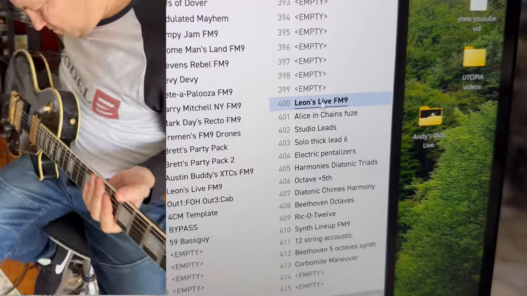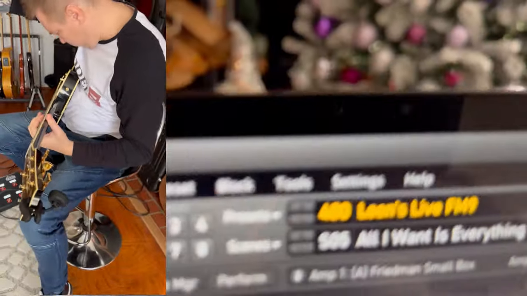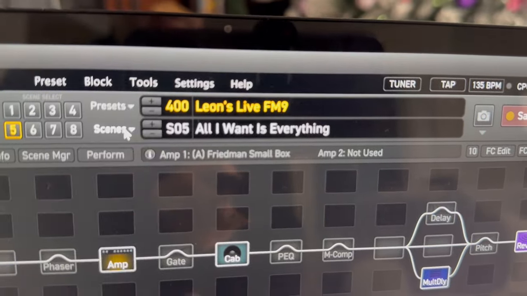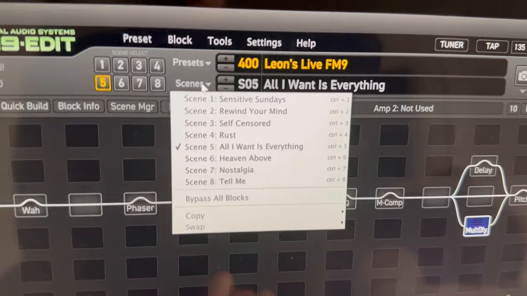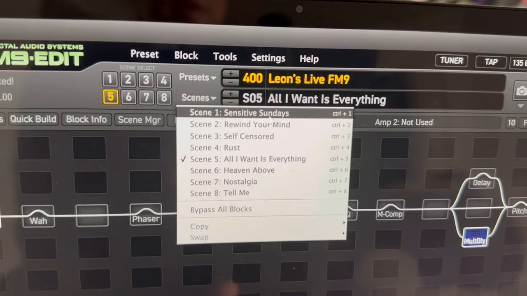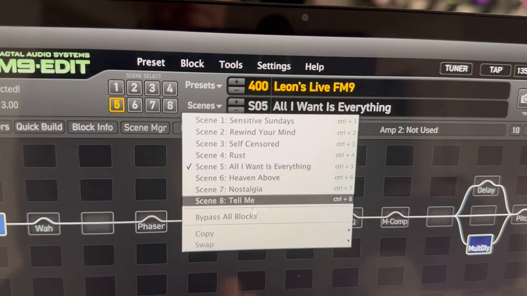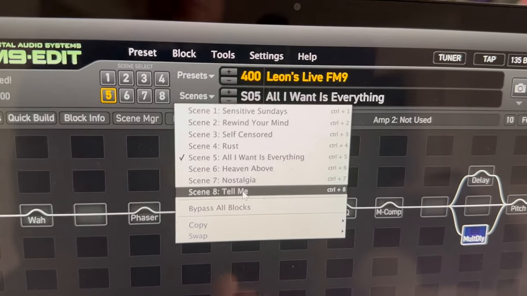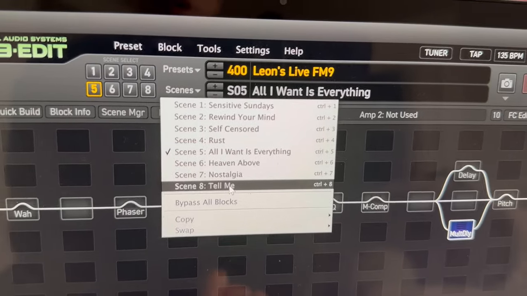In this Leon's Live FM9, if I click, I'm in it right here, right? If I click on scenes, it will show you all scenes available, right? There are 8 of them. And I like pretty much all of them except number 8. This number 8, I would love to replace with this Beethoven organ sound.